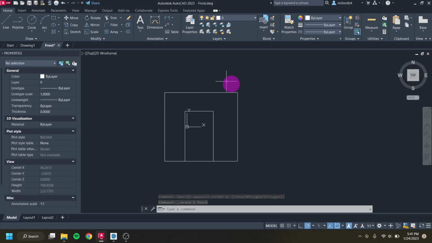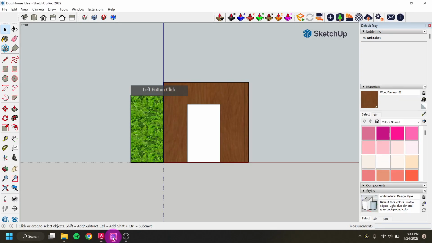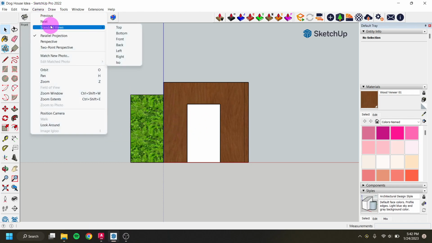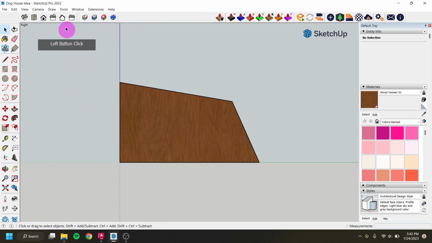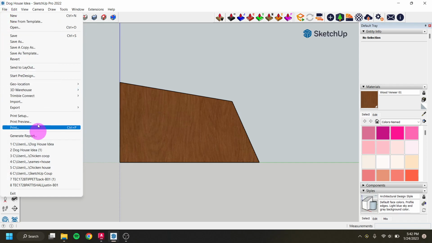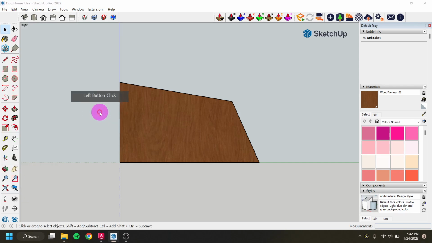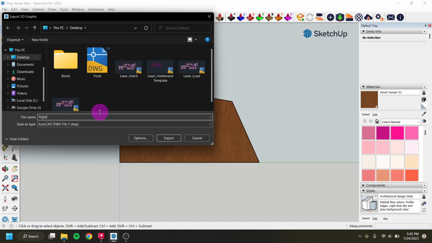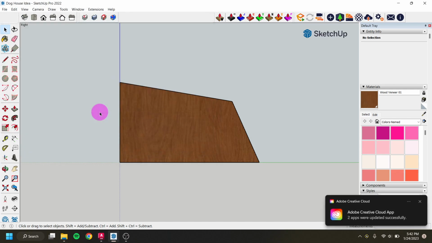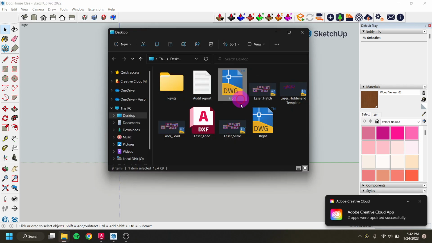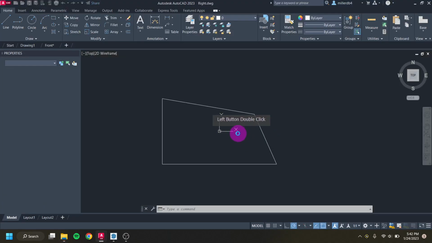So now I can have it cut this out, or at least start to get ready to have the laser cut this out. So the same thing then is I'll orient myself to one of the sides. I can do that through camera, standard view, click on right, or I could just use the buttons here, file, export, 2D graphic, and I'll call this one right. It's going to put it as its own separate file. So now I have a file here called front and a file here called right.